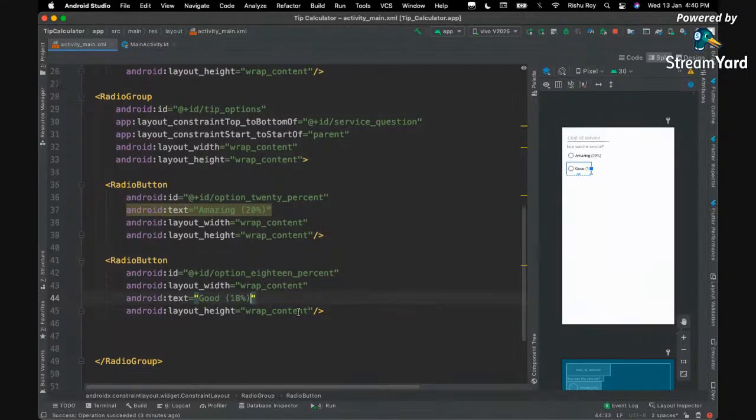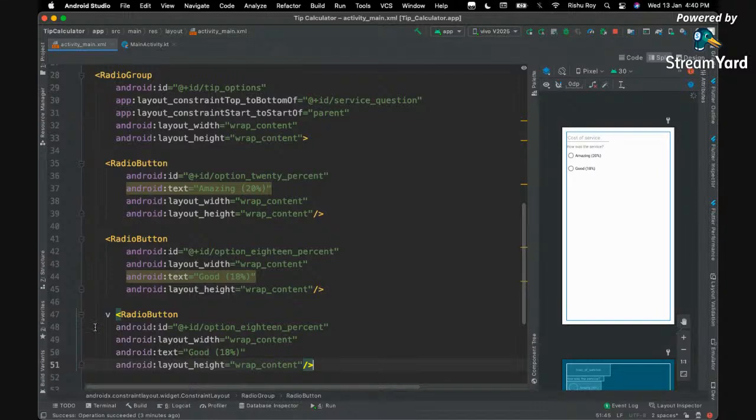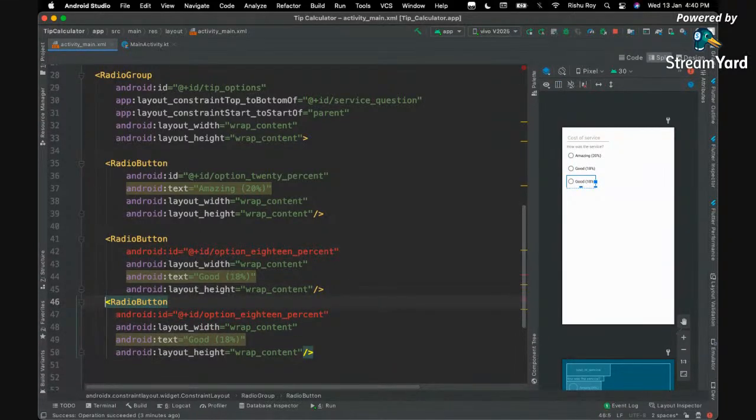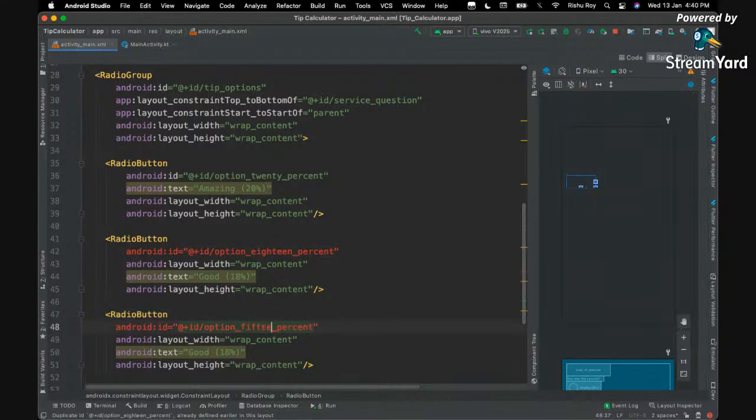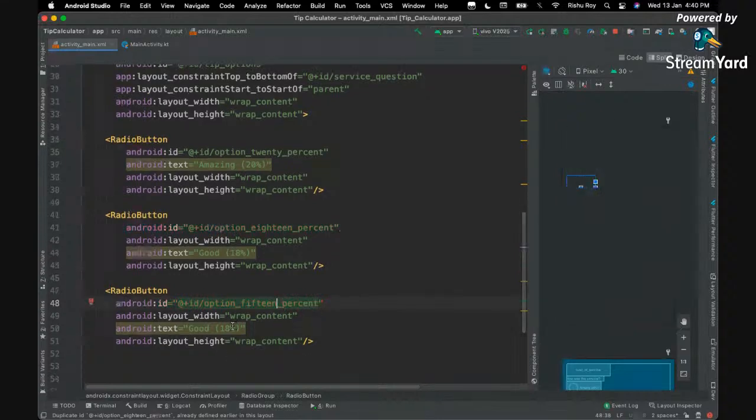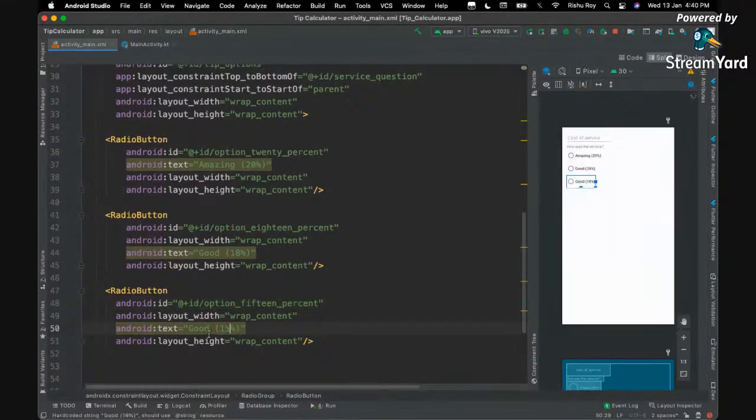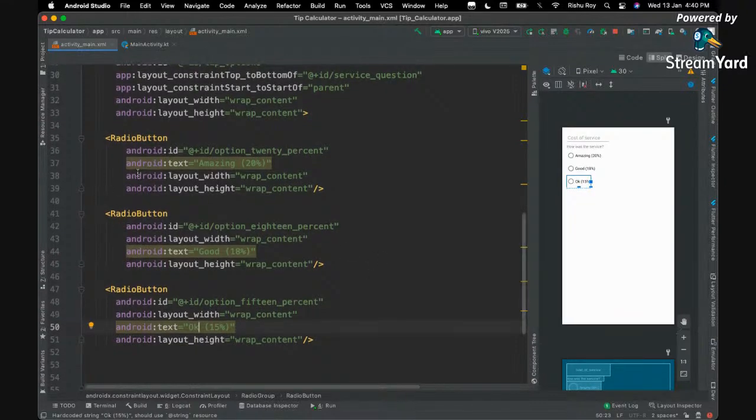Okay, so in a similar manner we can also create the radio button for 15%. And the option is going to be 15%, and it is 15, and I will say okay. Okay, so this is the part of that radio button, and if we want to see this, I will run this app.